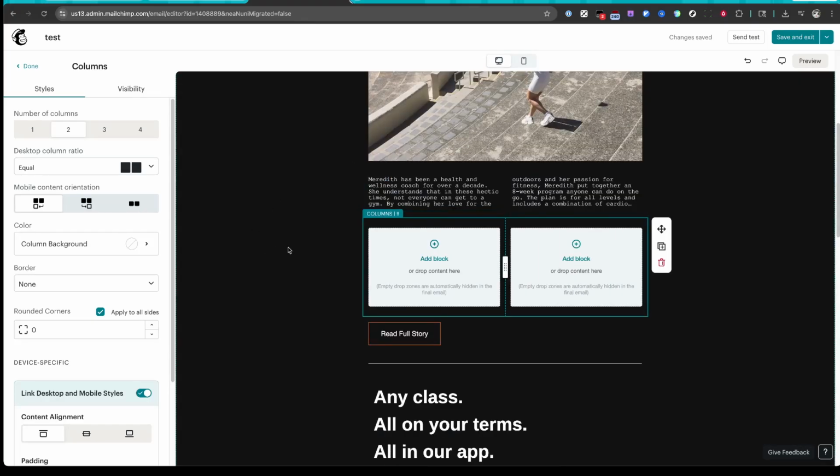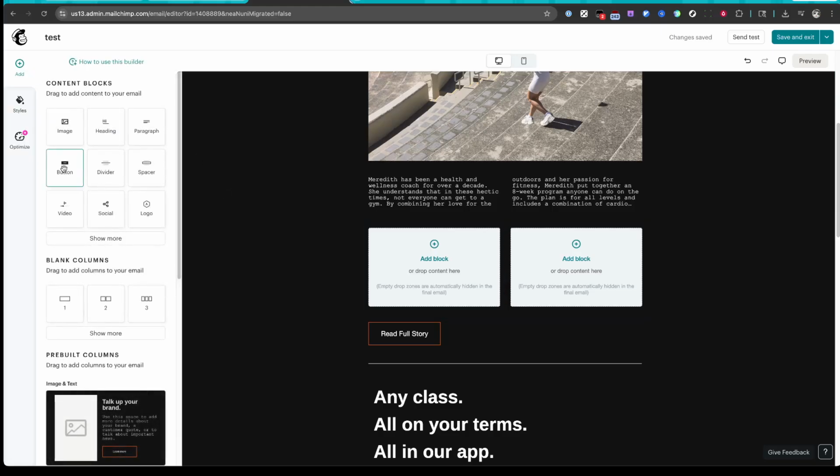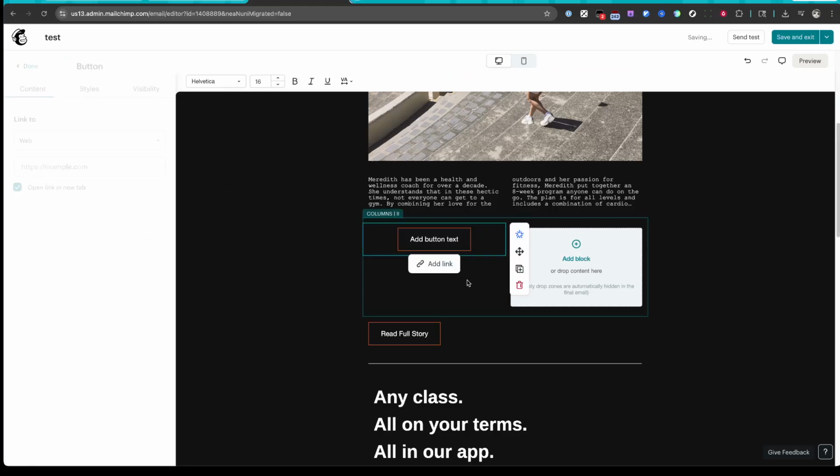Now it's time to add your buttons. Drag and drop a button block into one side of your two-column layout. At first, it might not look perfectly positioned, but don't worry. Mailchimp lets you adjust as much as you need. Here's a handy trick to save time. Once you've customized your first button, whether it's the text, color, or link, you don't need to create the second button from scratch. Instead, look for the duplicate icon, click it, and voila, you've got an identical button ready to go.